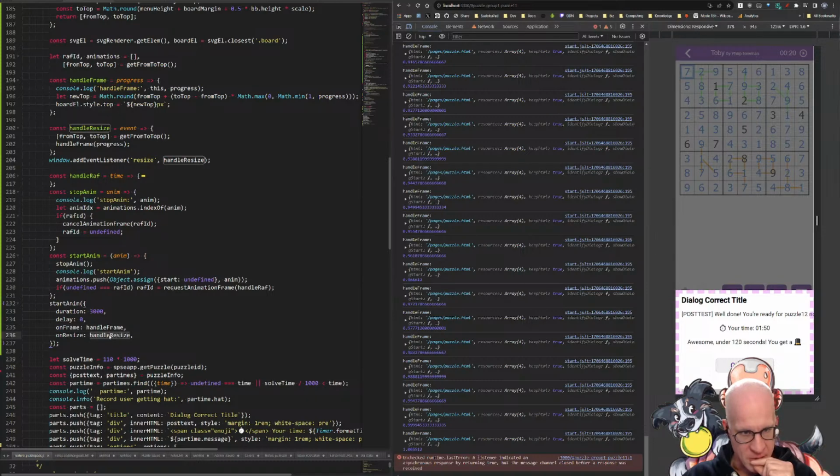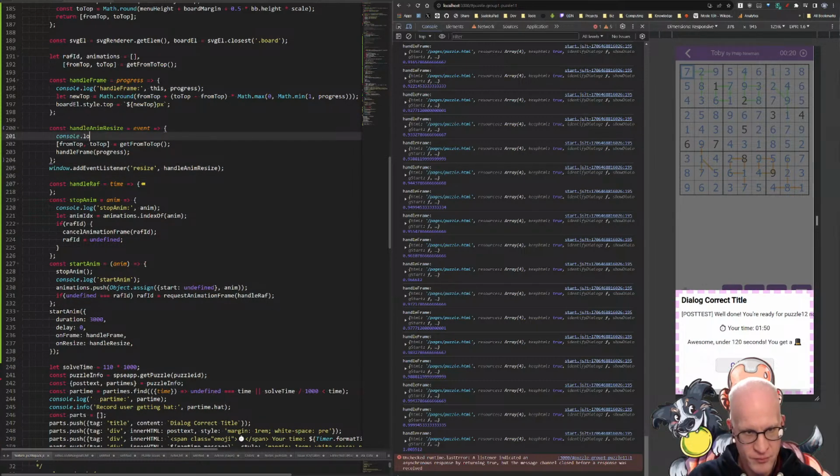Okay, and the handle resize. But handle resize doesn't get progress. So I cannot use these functions unless I pass the anim in there. So what if we do, yeah, we do handle anim resize, handle anim resize. And I wonder if we should always trigger this once. I'm not sure.